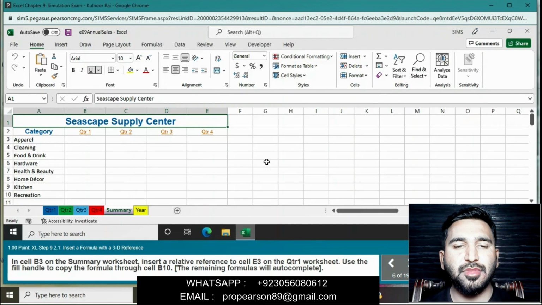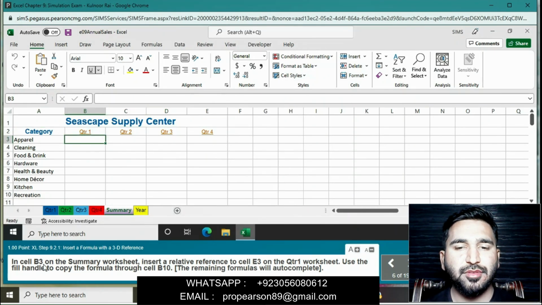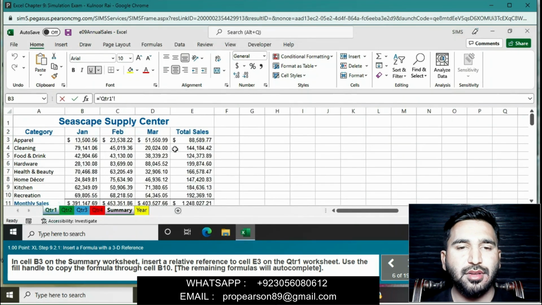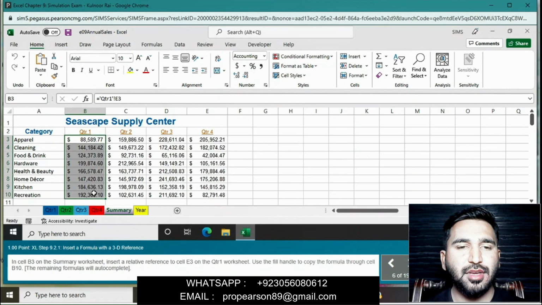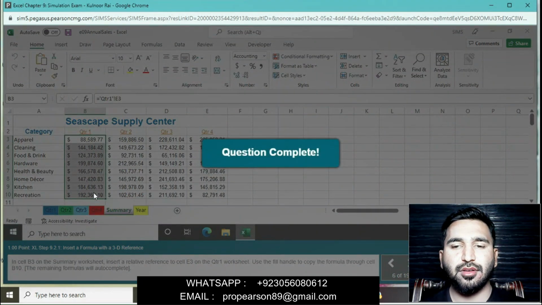In cell B3 on the summary worksheet, insert a relative reference to cell E3 on the QTR1 worksheet. Use the fill handle to copy the formula through B10. Okay, in cell B3 on the summary worksheet, insert a relative reference to E3 on the QTR1 worksheet. Press equal to, go to the QTR1 worksheet and click on cell E3. Then press enter. Okay, this is good now. Copy down the function through B10. This question is completely done now.